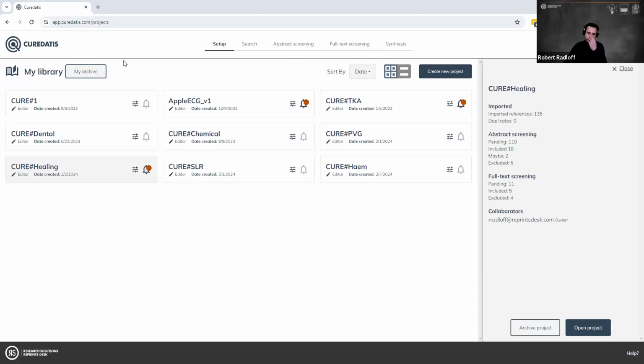Share my screen. All right, so we start with Curedatis. Can you see my screen right now? You can see that. Yeah. All right. We just talked about how clinical evaluation reports should be very streamlined, so that is hopefully what we also translated into Curedatis. It should be very intuitive and user friendly.